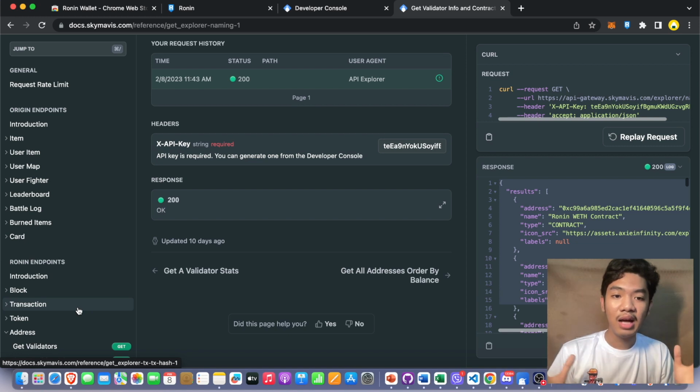So I think that'll be it for now. In the next video, we're going to be building something very simple for the Ronin community, something that we could try out, being able to utilize all of these endpoints or maybe some of them. So that'll be it for this video.